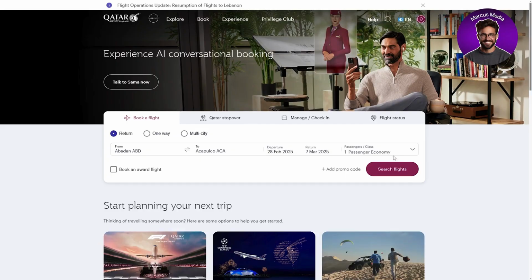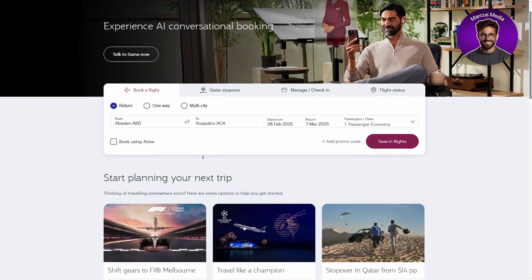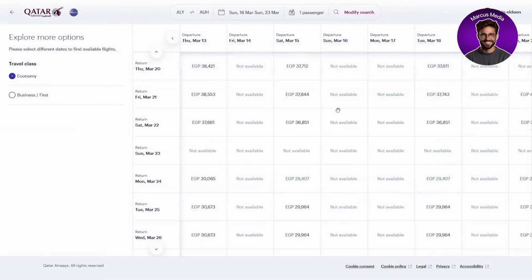And after that, it will redirect you back to this section. So you'll have to change the airport and try to search for any airport that use the Qatar Airways points. And now you should select any one of these flights. I will choose this one here, for example.